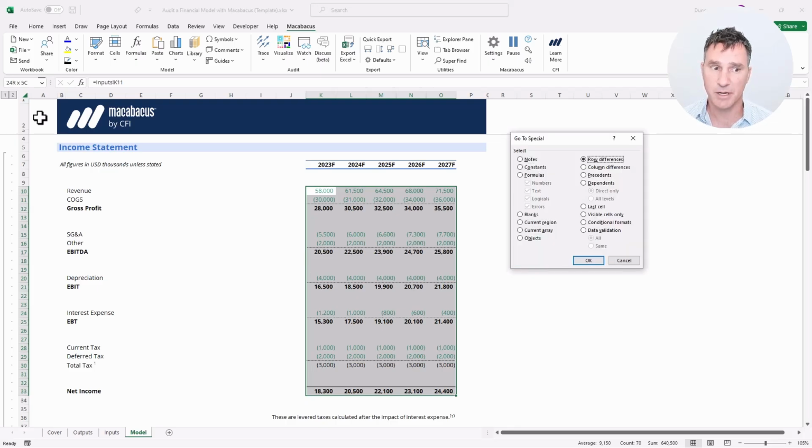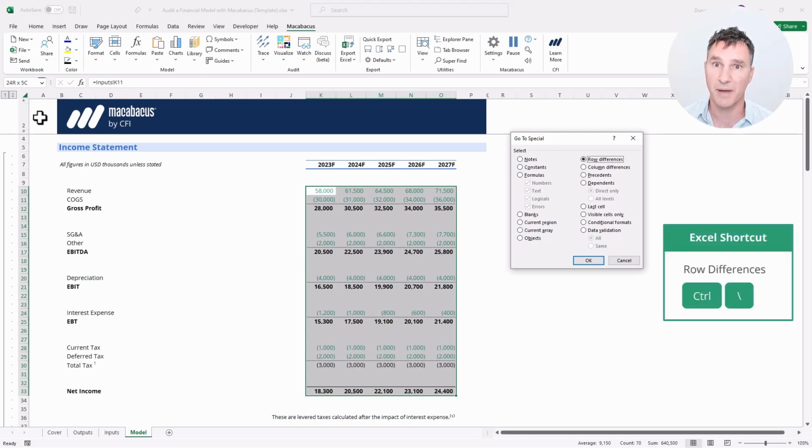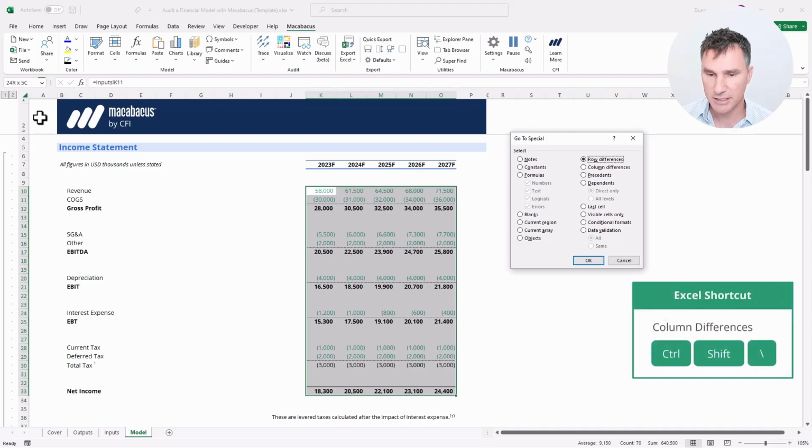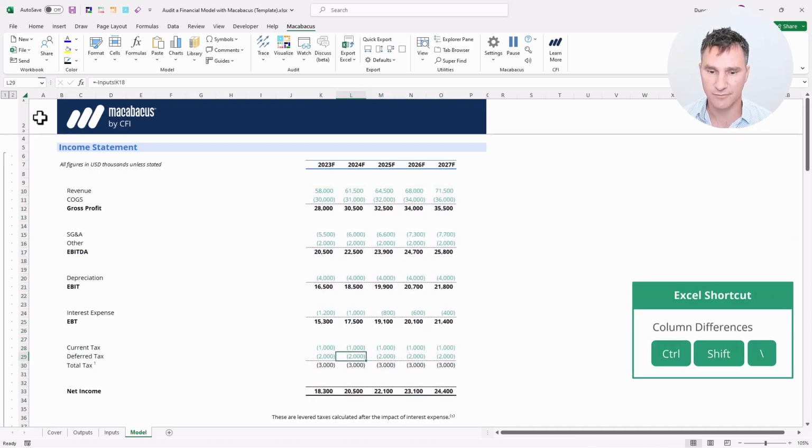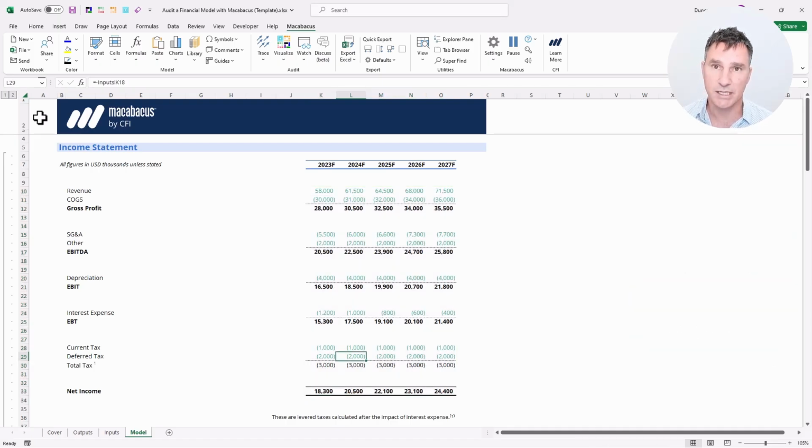And one thing to keep in mind is that row differences has a dedicated shortcut. It's Control \. In column differences, the shortcut is Control Shift \. So now let's escape out and try that shortcut. Control \ for row differences. And what we see is the computer has found one row difference and it's automatically selected that cell down below in the deferred tax line.